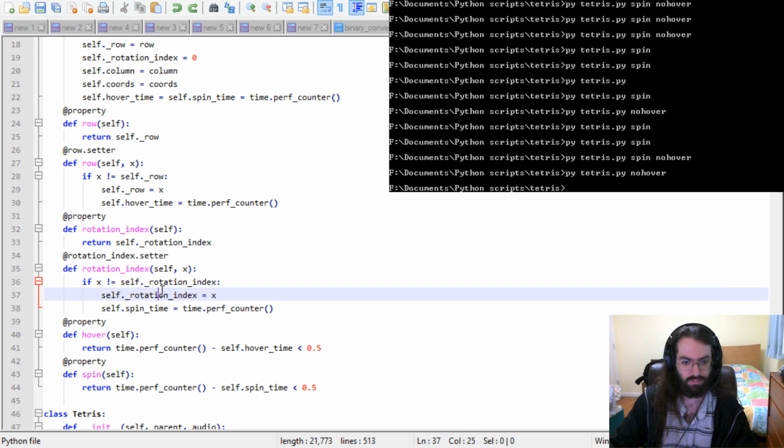actually, do squares have a rotation index? I don't think they do. Let's try this with squares.